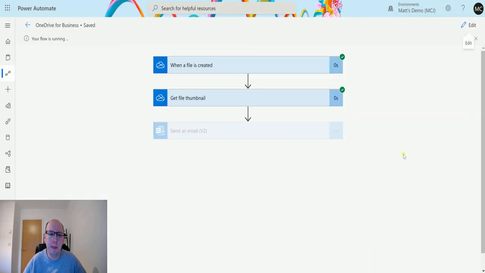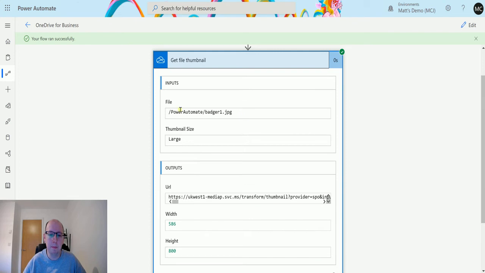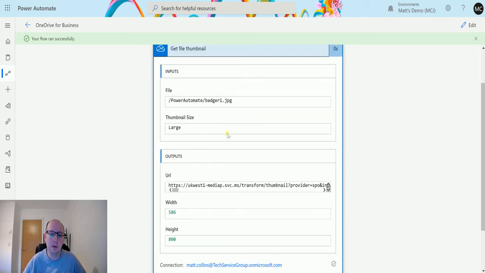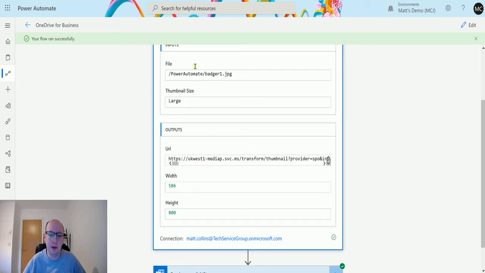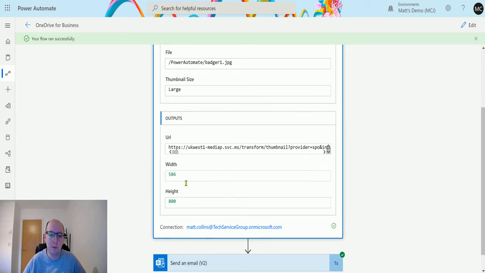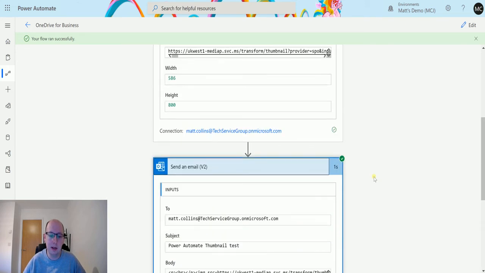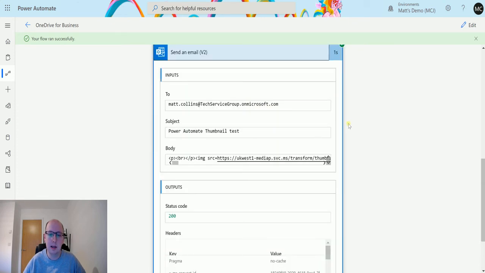It'll run. Flow's running. There's a bong there, which I'm not sure you could hear. But if we look at the get file inputs, we actually see some stuff here. So this is the input that we're putting in, and we want a large thumbnail. And we actually get the URL out. We get the width and we get the height, and then we are sending an email, and we can see that it's sending an email here.